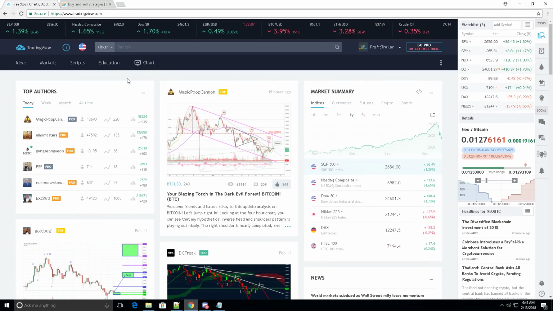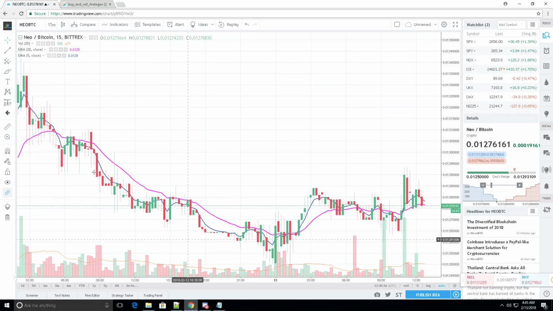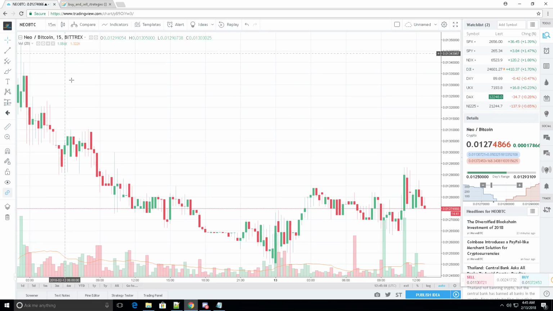All right, so let me show you how you plot it out on the graph first. The first thing you need to do is go to TradingView, create an account and log in, and then click on this chart button right here. Now it will take you to this charting interface. You will not see this EMA line that you see on the graph right now, because I drew it earlier.